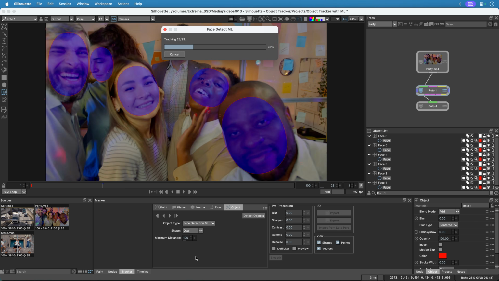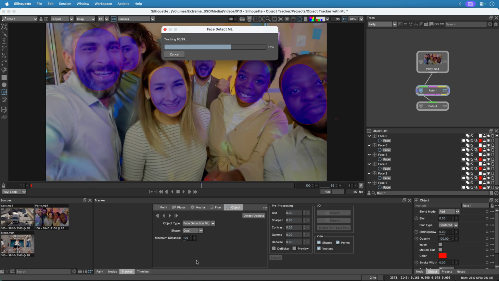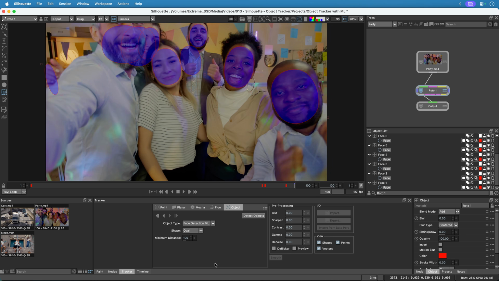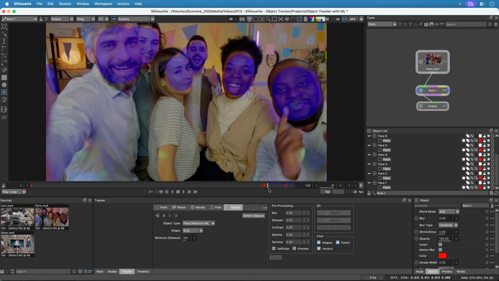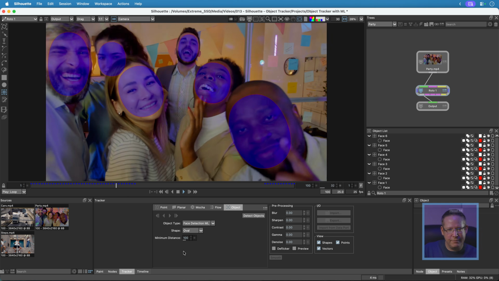The ML thinks that there are extra faces in the shot, and this creates additional shapes and layers during the track. This was fine for the previous example with new faces appearing later in the shot, but here we're getting a few false positives. These are easy to clean up. Simply go to the object list and delete the extra layers and shapes.